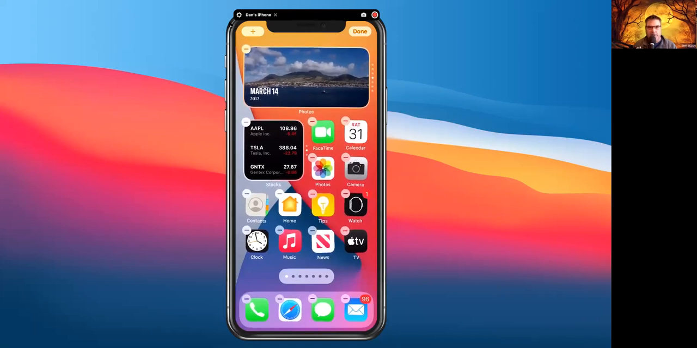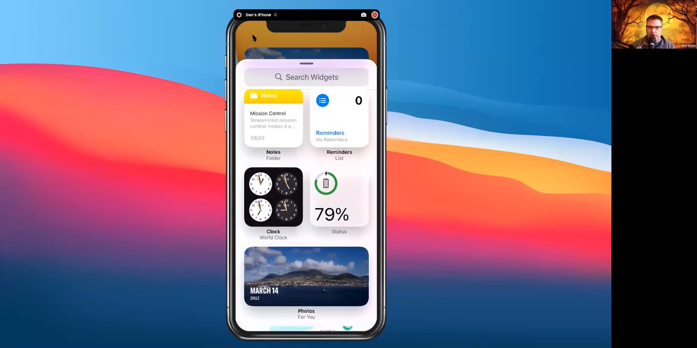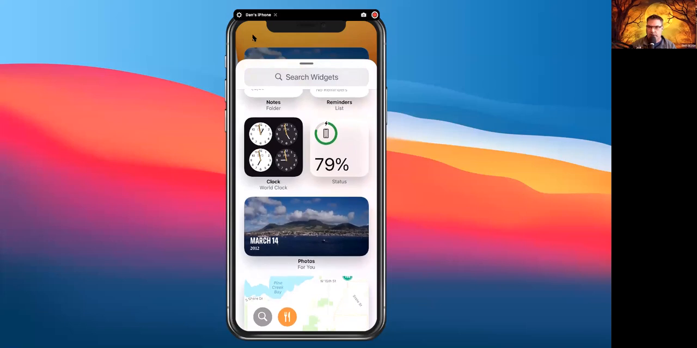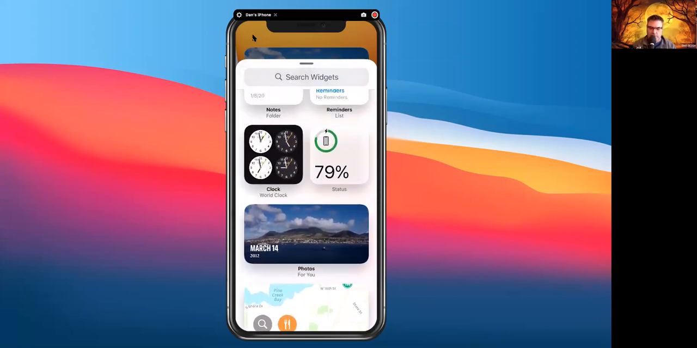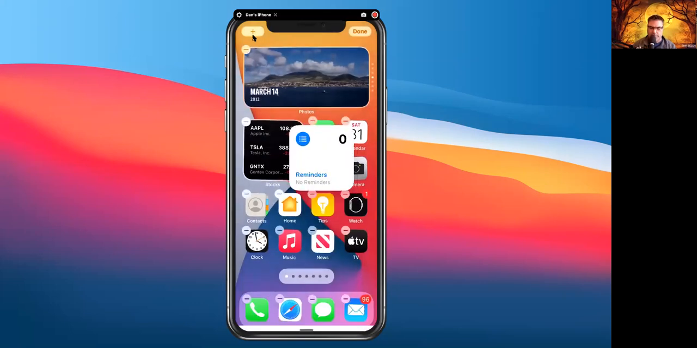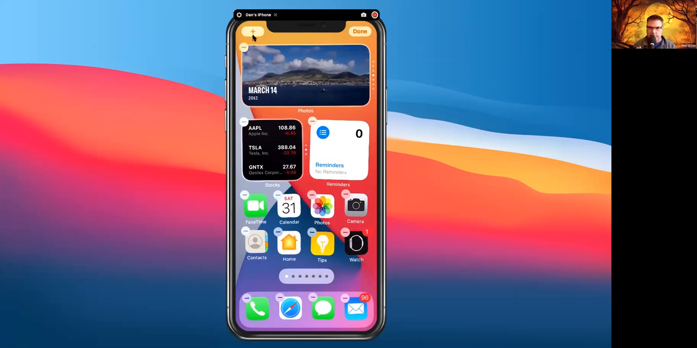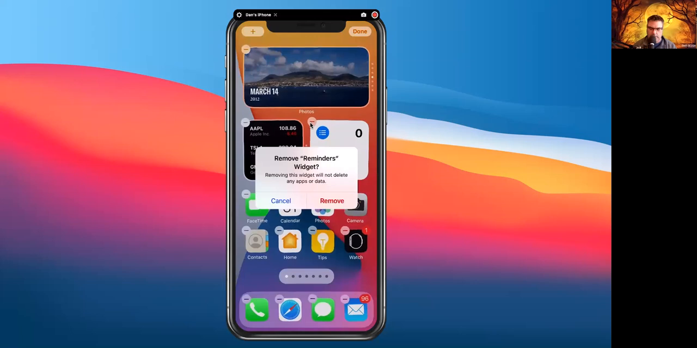And up at the top, you're going to see we have this plus. I tap on the plus. I get to my widget library. This is what I'm calling it, the widget library. I don't know if Apple has an official name for it. And you're going to see all these different widgets here. If you have third-party apps, you can also install widgets from third-party apps as long as the developer has them. And all you have to do to place one of these widgets is just drag it out and place it where you want. That's all there is to it. If you want to remove it, you tap on the minus and you can remove it.